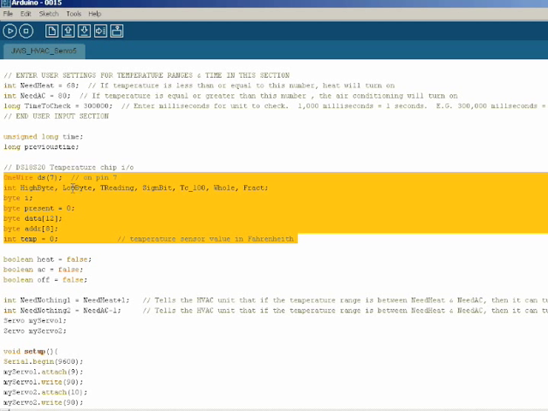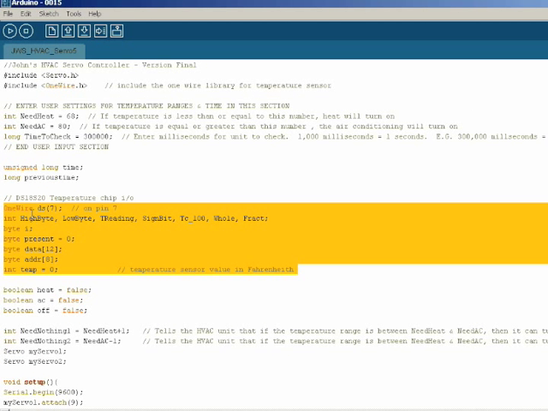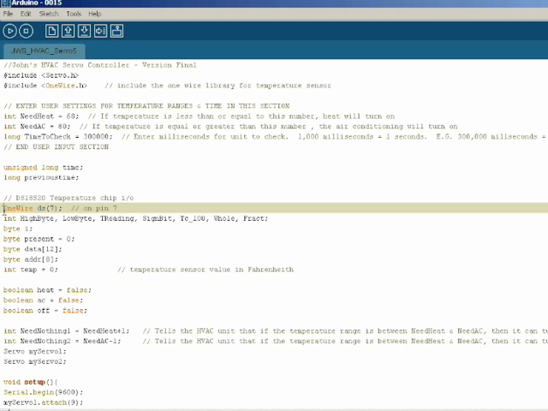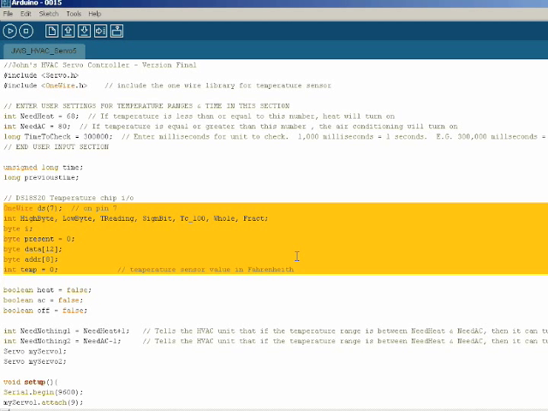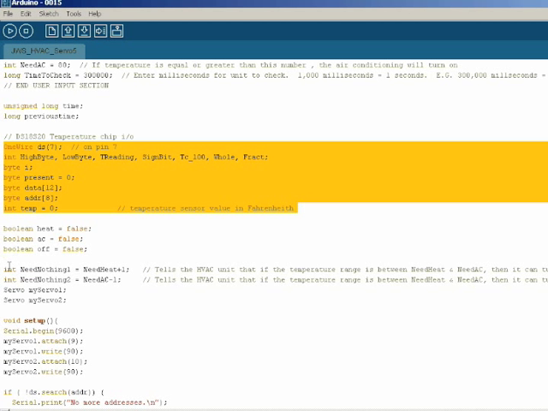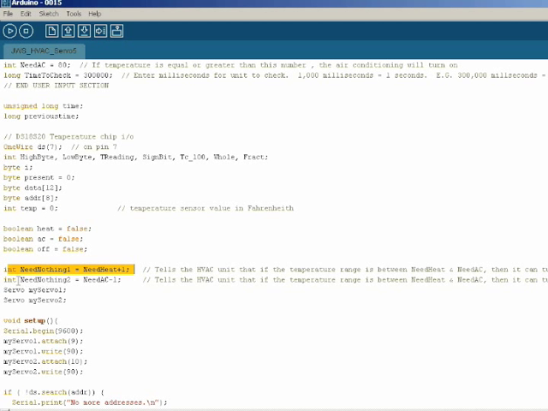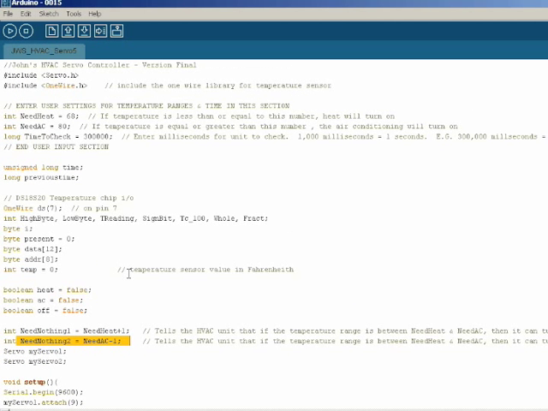This is the setup variables that are necessary to control the array that is output by the temperature probe, which is an I2C probe. And I'm not even going to explain this, I just copied and pasted it in to get it to work. Here, the need nothing. This is what tells you to turn the unit off if you're below the 80 and above 68.